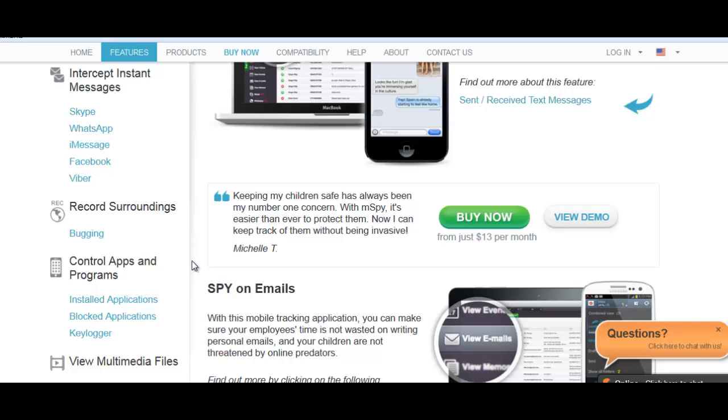Now, record the surroundings, another incredible piece of software involved here. You can actually bug the phone. So what I mean by that is you can actually tap into the microphone on the phone itself, and you can actually record and listen into what's happening around the phone itself, and it's a very, very powerful speaker that it picks up there as well. So even if it's in their pocket and they're not on the phone or using it, you can still access it and record what's going on around them, and once again, it's undetectable.